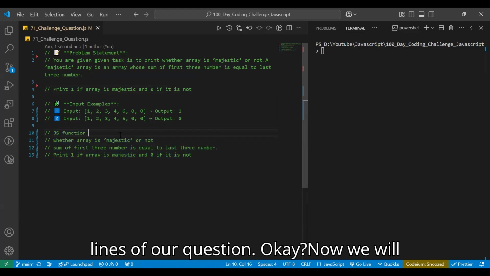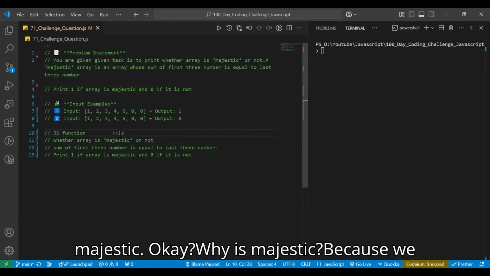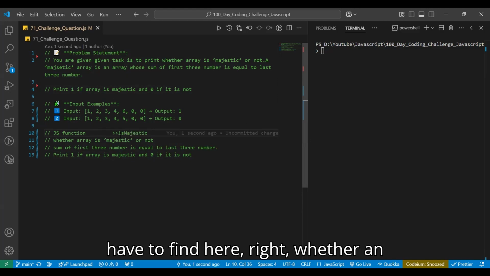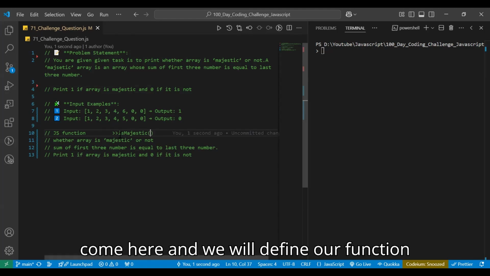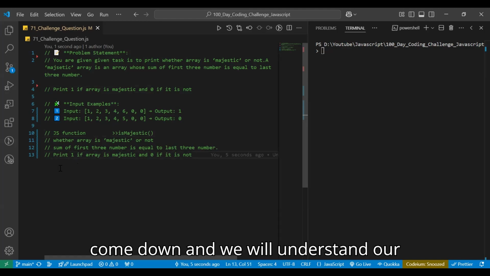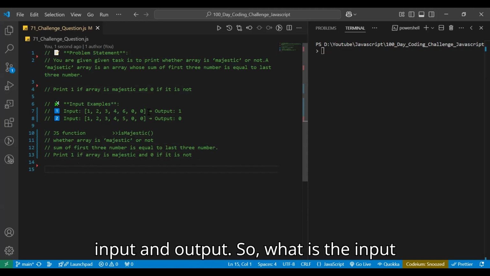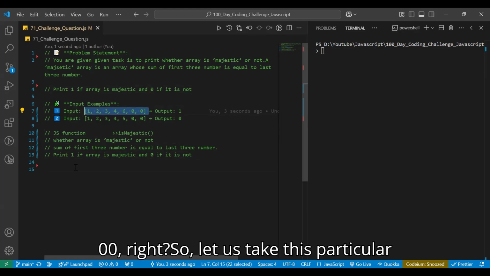Now we will come here at line number 10 and we will define our function name as isMajestic. Why isMajestic? Because we have to find whether an array is majestic or not. So let us define our function name as isMajestic. Now let us come down and understand our input and output. What is the input here? It is 1, 2, 3, 6, 0, 0. So let us take this particular input.